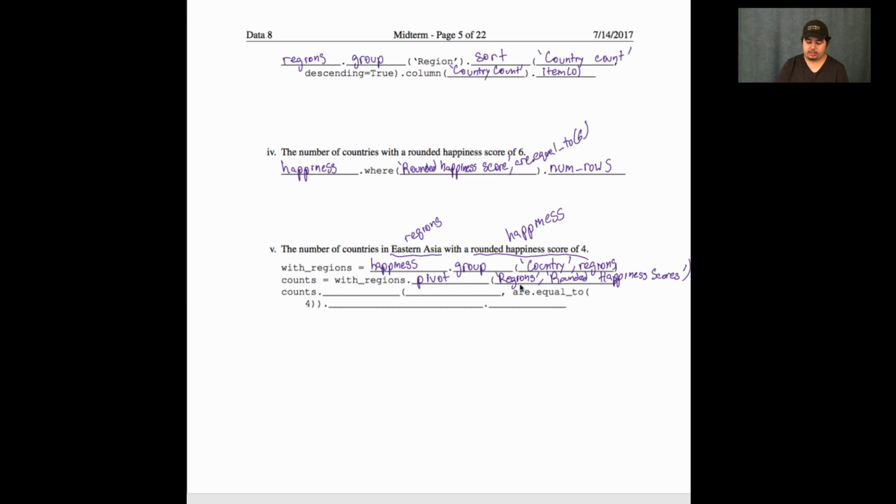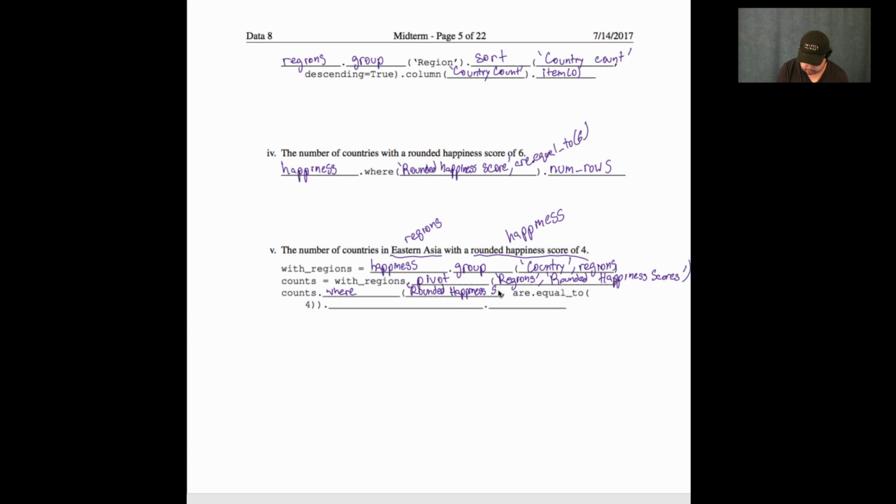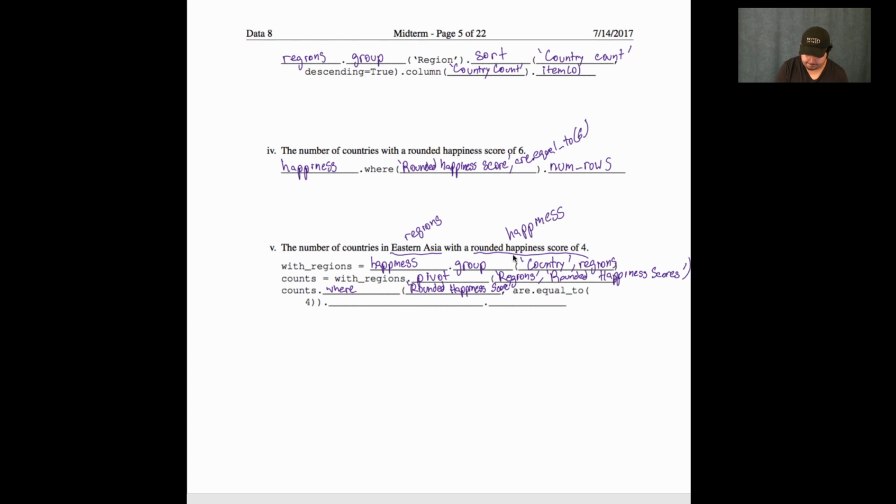Now in the final part of this question, we're working with the one we just created. And it says counts dot, and it says r equal to. So that gives us a hint that we're working with the where method. So we're going to do dot counts dot where. And since we're trying to find where rounded happiness score is equal to 4, we're going to do where rounded happiness score. Now, what this is going to do is filter through all the rounded happiness scores, and only pull out the ones that are equal to 4.